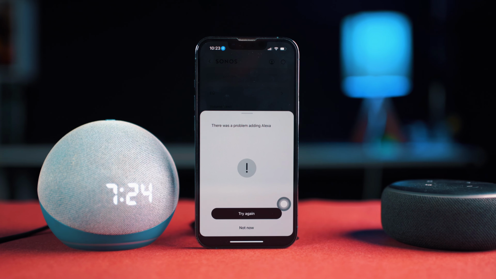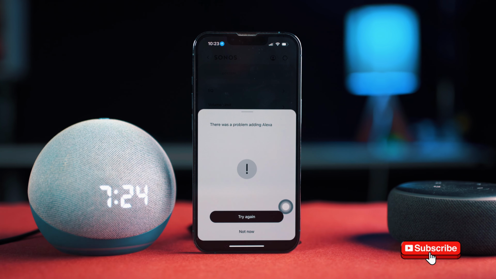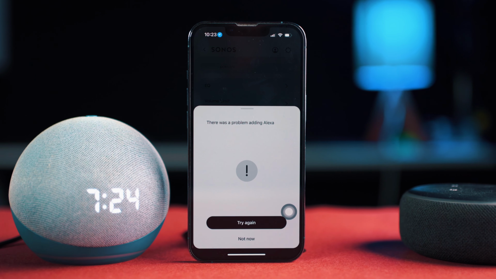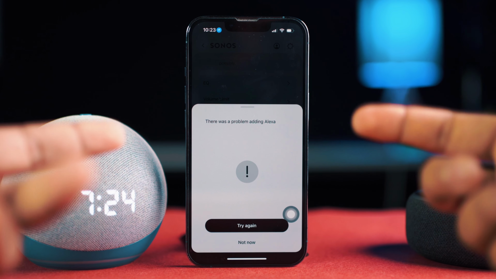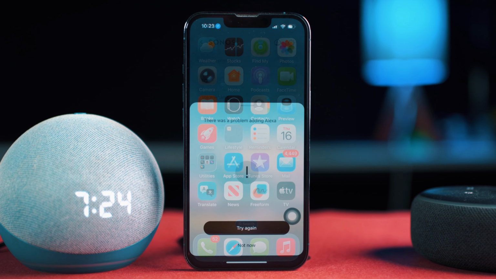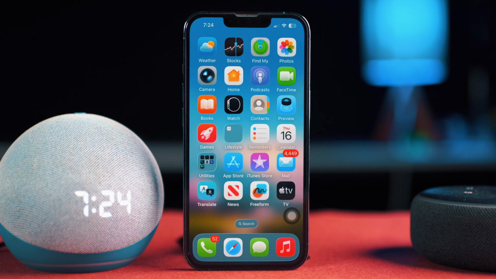Are you facing the "there's a problem connecting to your device" error on your Amazon Alexa Echo Dot? This usually happens due to Wi-Fi issues, outdated software, or connection glitches. In this video, I'll show you how to fix this "there's a problem connecting to your device" problem on your Echo Dot. So without wasting any more time, let's get started.